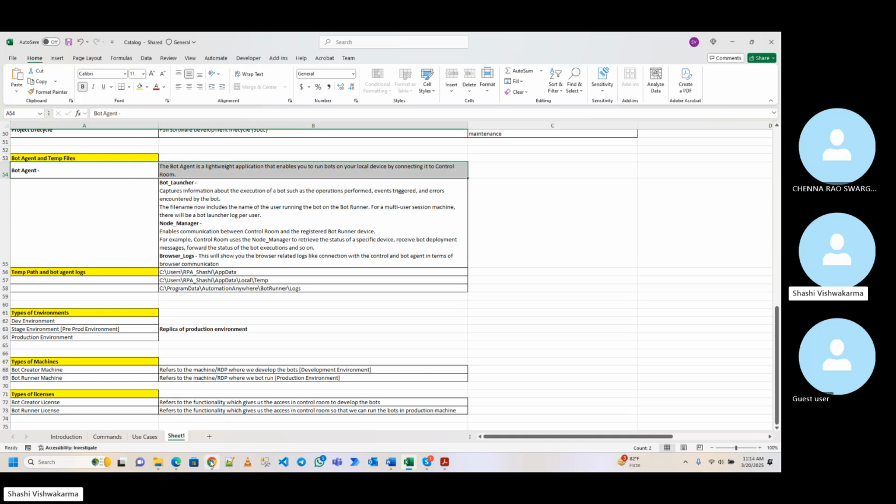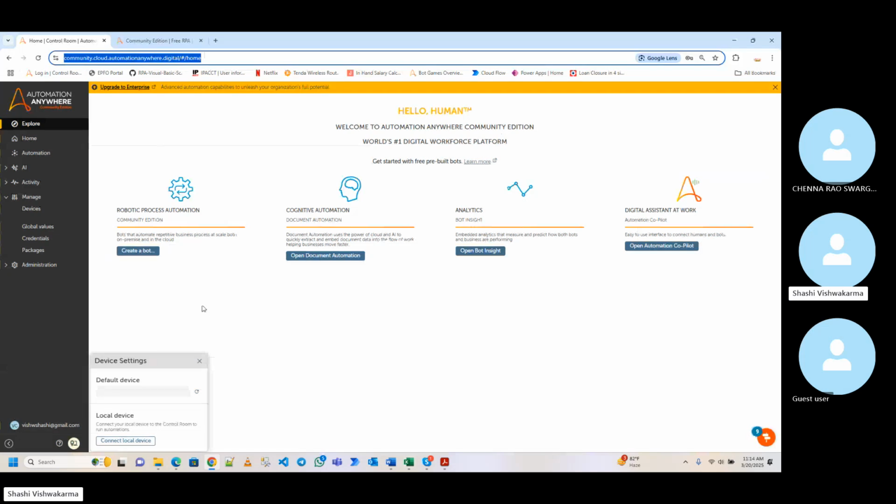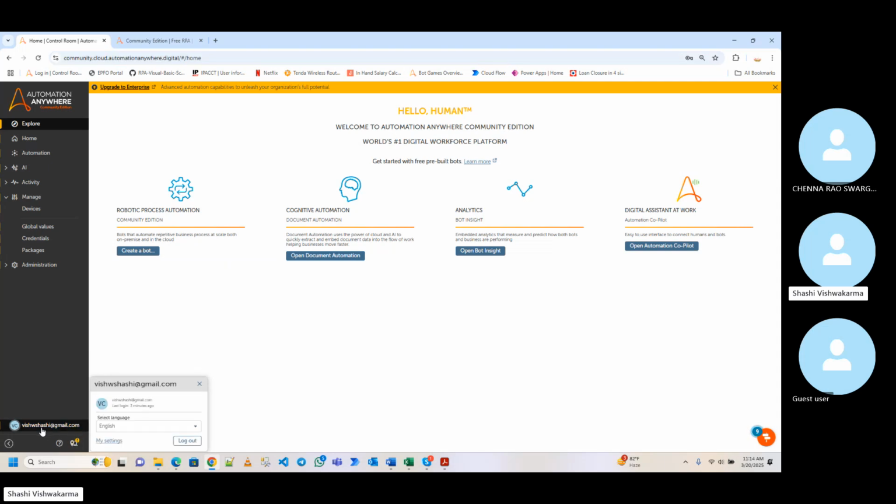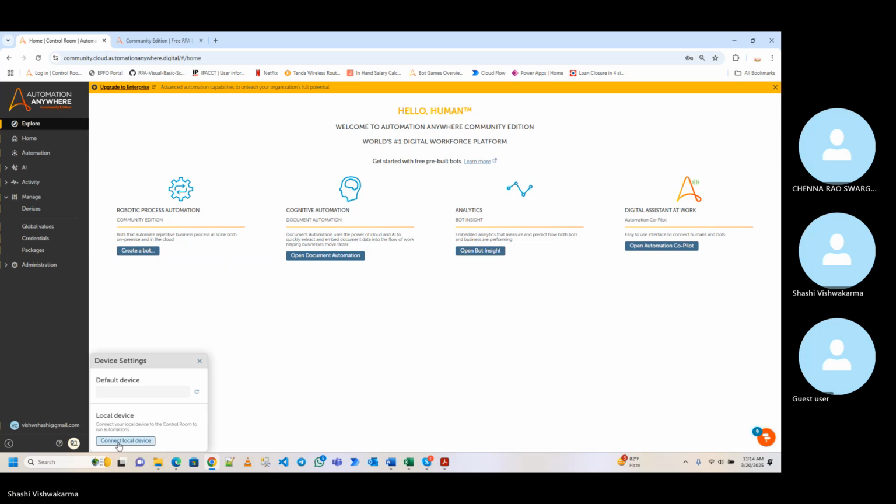So what we need to do is go here, and this is a simple step. There is no hard and fast rule. You will see the account that is registered with your Automation Anywhere portal. This one is vishwashi@gmail.com. This is my account that is registered with the community cloud portal of the Automation Anywhere Community Edition, right? So our first step is to set up the bot agent.